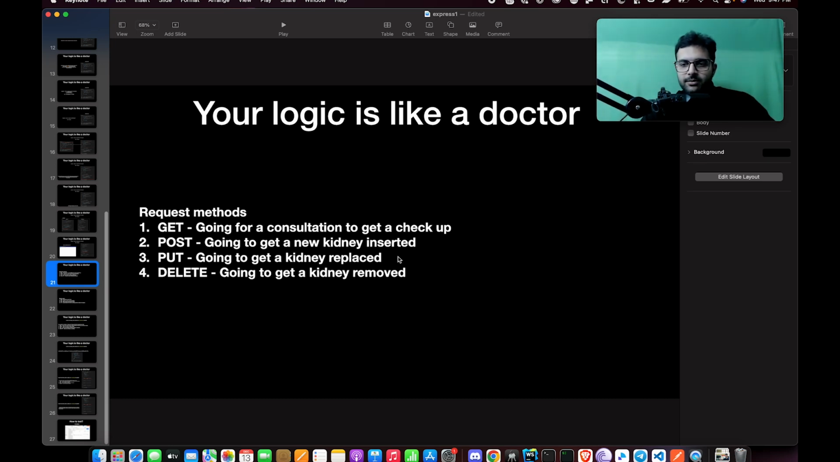If you want to get a kidney replaced, let's say you want to remove an unhealthy kidney, put a healthy kidney inside, then it would be a put request, and then post is you want to insert a new kidney into someone. Okay? These are the good methods to know. There are a bunch of other methods. There's an exhaustive list, but these are the important ones. Usually most websites will either send a get request, post request, put request, or a delete request. This is the request that you send.